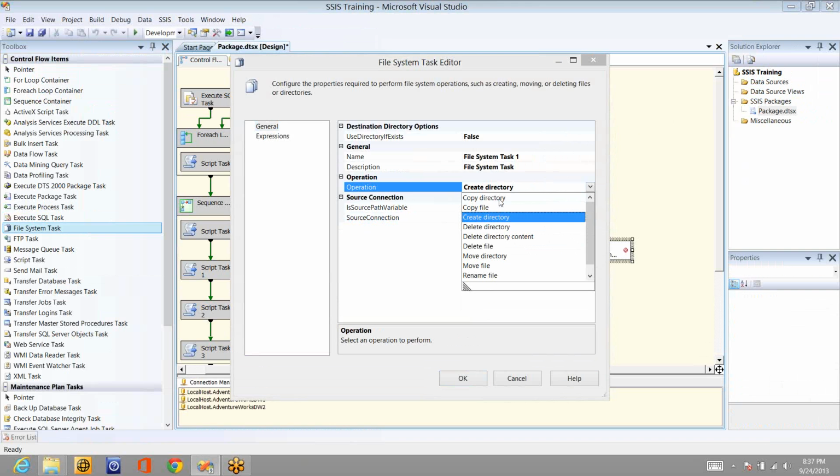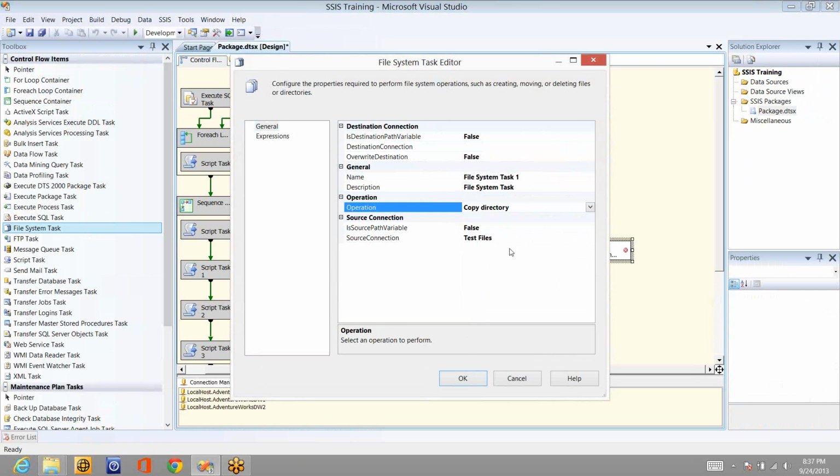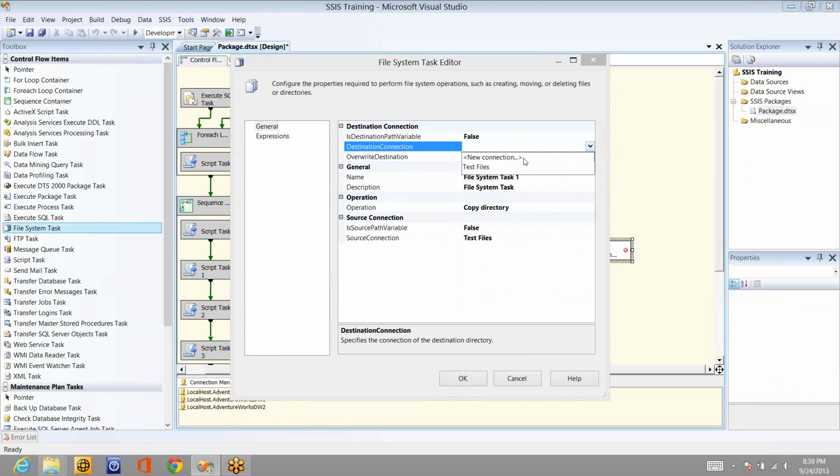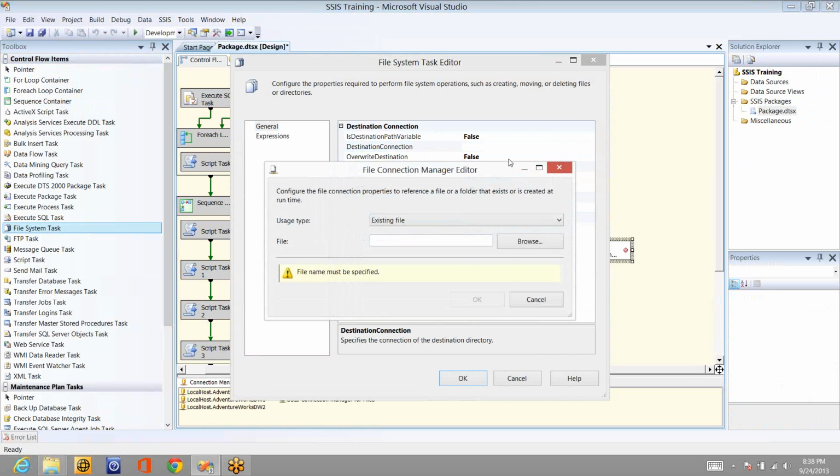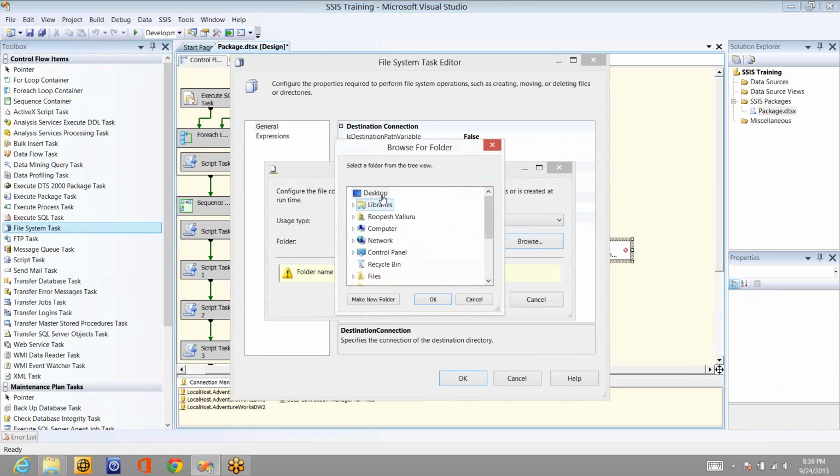So what is the copy directory? So this is the copy directory. So this is the source I want to copy, and where I want to copy it. I want to copy it to desktop now. Earlier I copied it, currently the folder is in files folder. Now I want to move it to desktop. Existing folder, I'll set it to desktop.